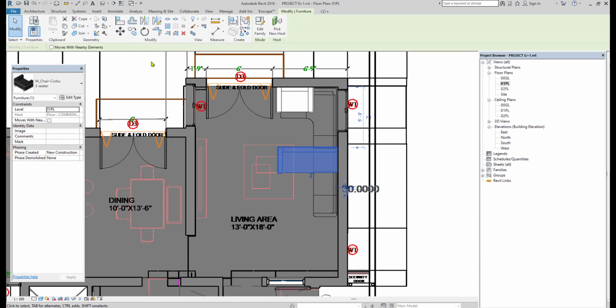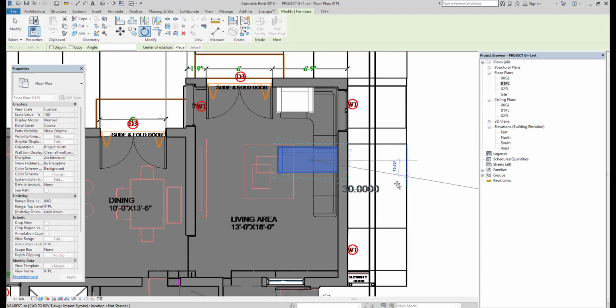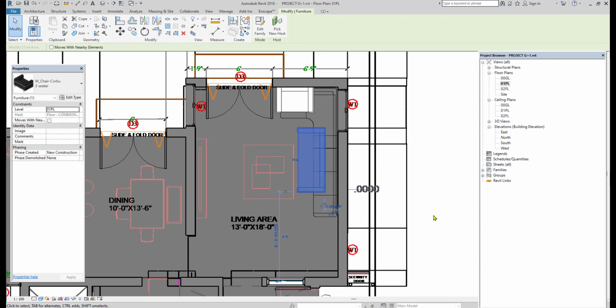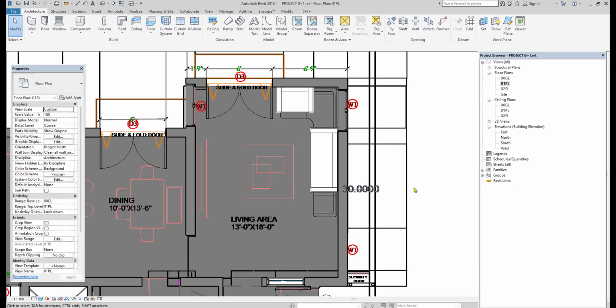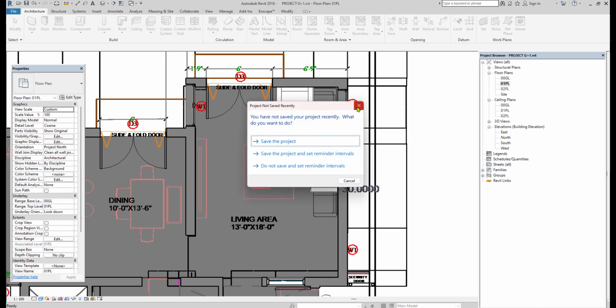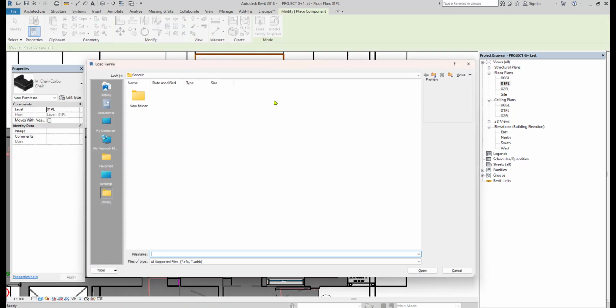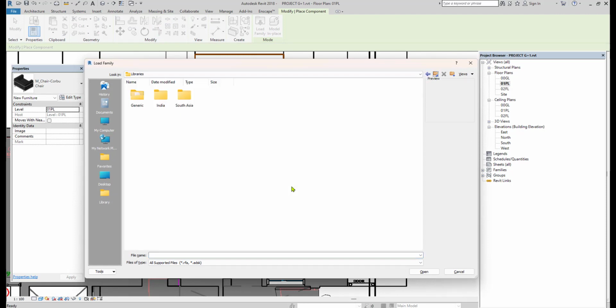We know the modification command, that is rotate, to rotate this and place it depending on the requirement. Use your arrow keys to adjust that. Like this, in order to place any furniture, you have to use the component and then place a component. Same thing for the trees. I am going with the load family option, and then I have an entourage folder.